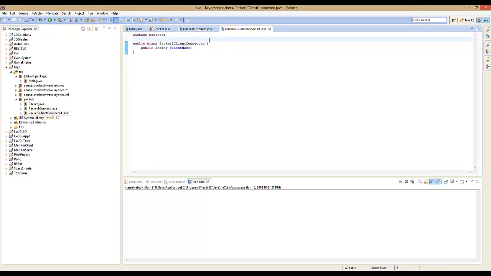Say that Bob connects to the server and I'm already on the server. What the server's going to do is send this packet to me saying Bob connected to the server, and I'm pretty much going to print it out. So we're going to do that. So let's extend Packet as well.